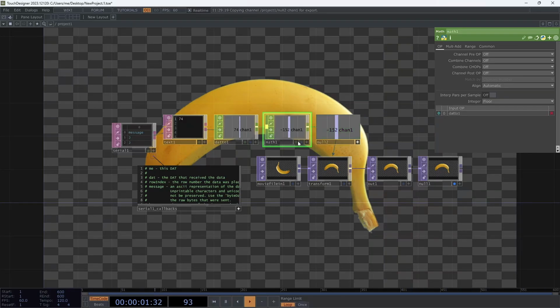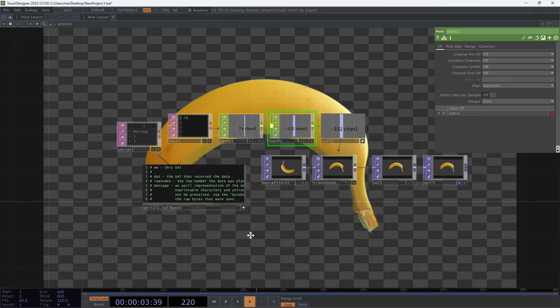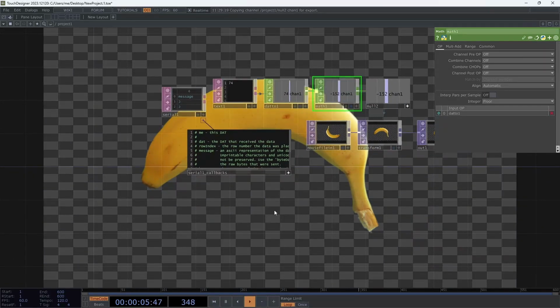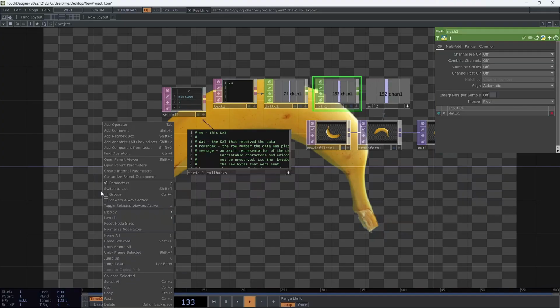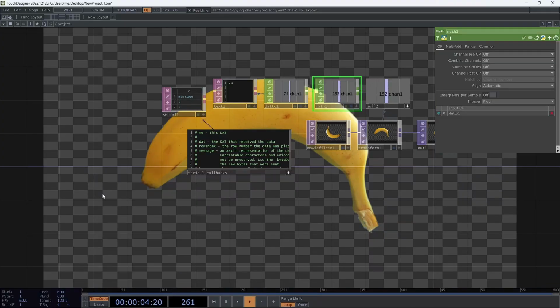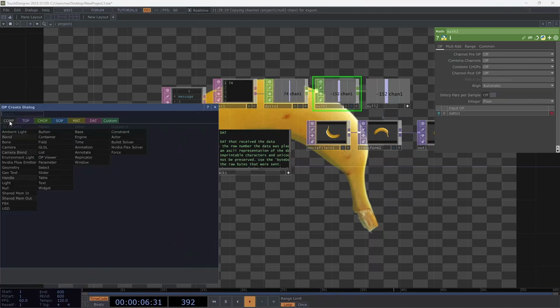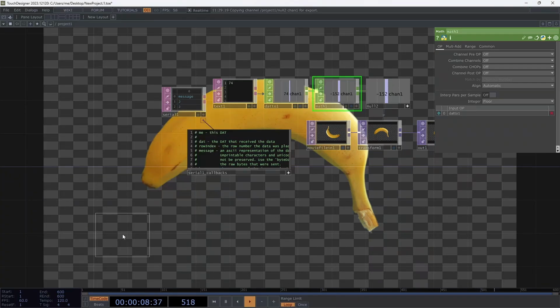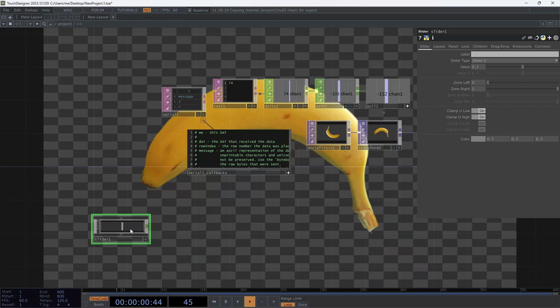Okay, so that's all getting information from the Arduino. Now, what if I want to get information to the Arduino? Let's make this easy. I'm going to add an operator, and I'm going to add a comp. I'm going to add a slider here. And what I'd like is for the slider to control the brightness of an LED.